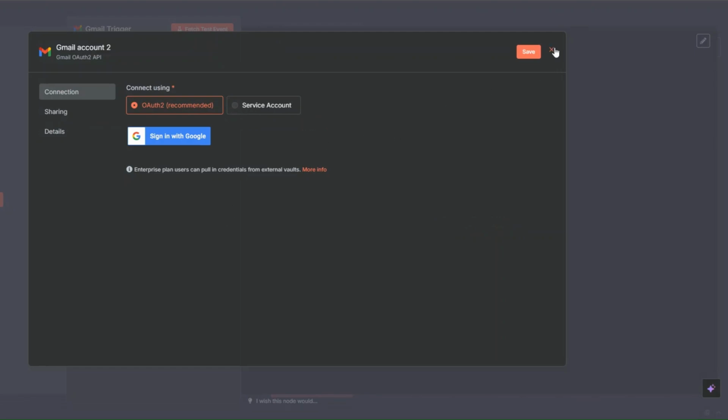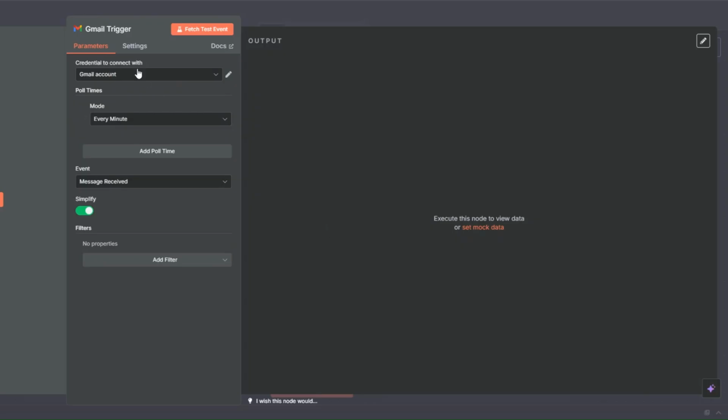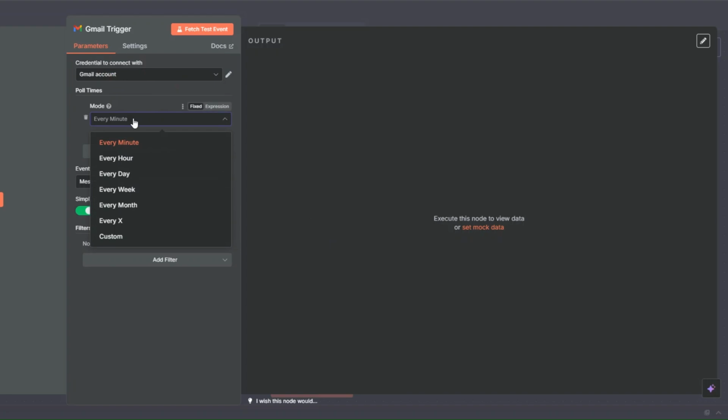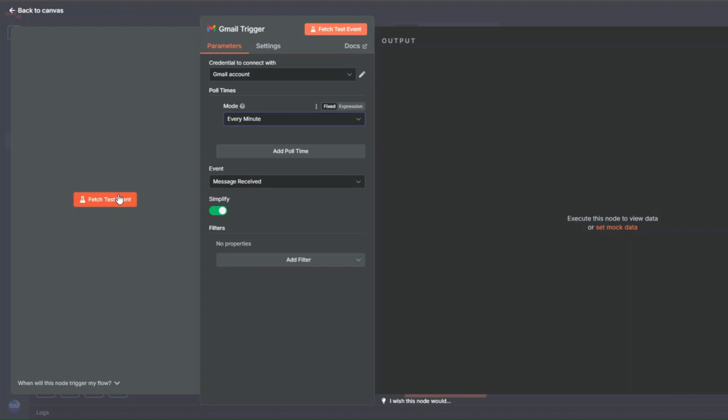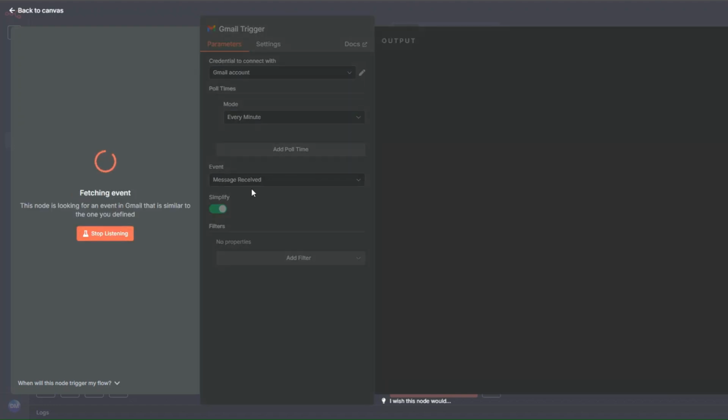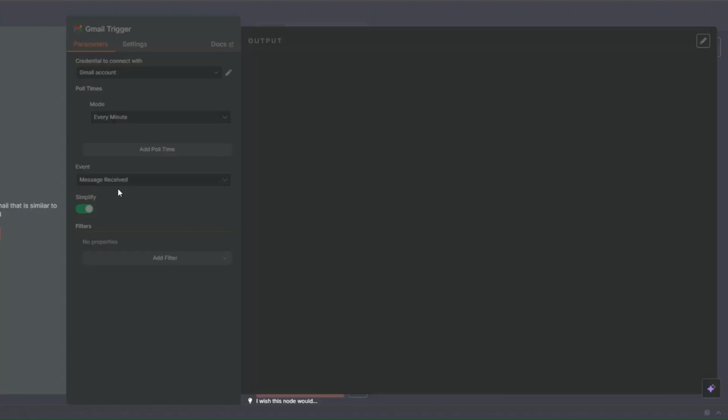Since I had already created my credential, I'm going to close this and choose my credential right here. For the mode here, you can choose when you'd like to trigger this node. So you can trigger it after every minute, every hour, every day, every week, every month, or customize the mode right here. I'm going to choose every minute, and the event is on message received. So here, I'll click on fetch event to fetch an email from my inbox.